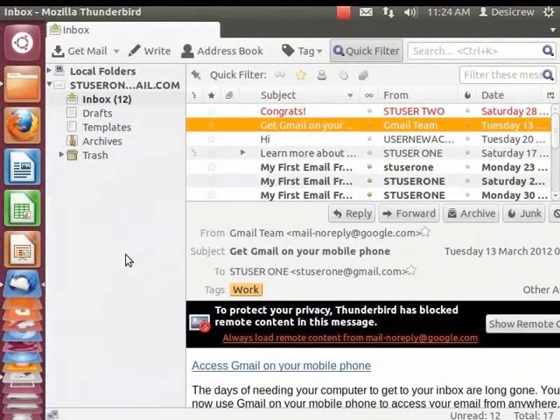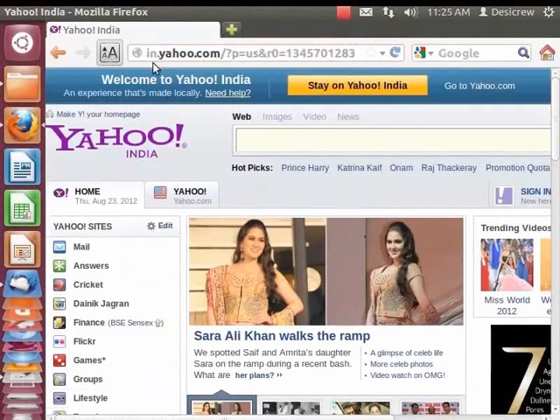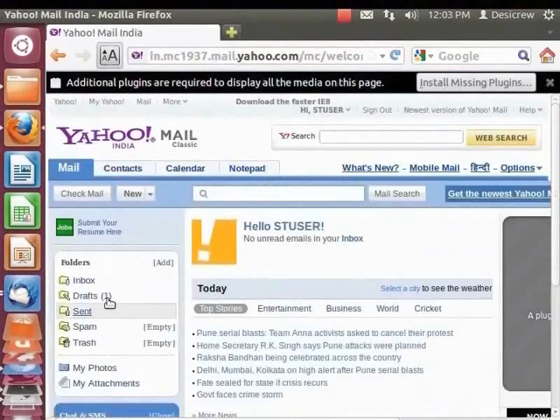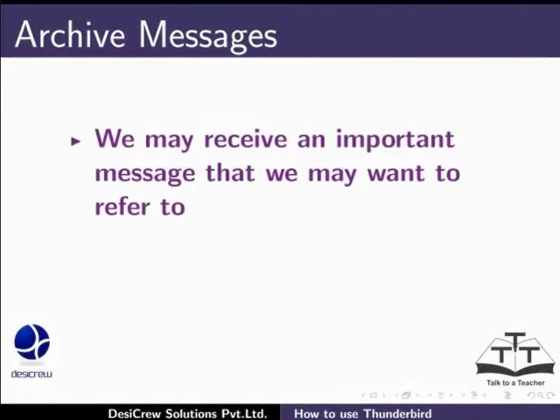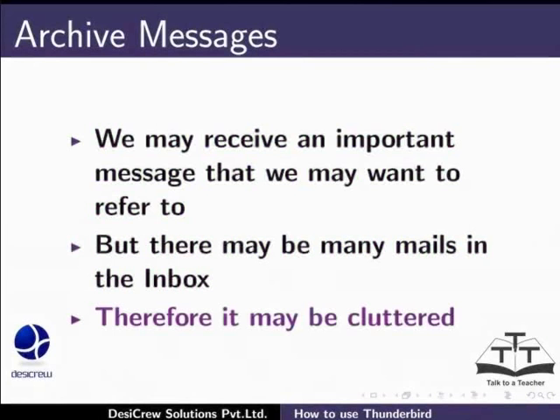Let's log in to our Yahoo account. We have received the message with the attachment. Let's close the Yahoo account. We may receive an important message that we want to refer to, but there may be many mails in the inbox. Therefore, it may be cluttered. Thunderbird lets you archive such messages.